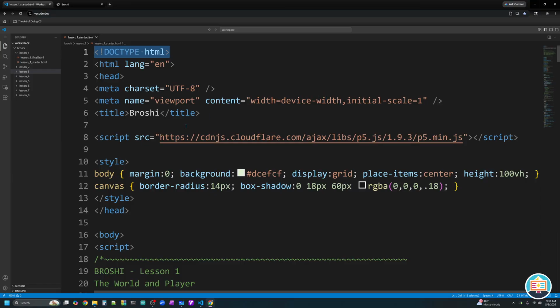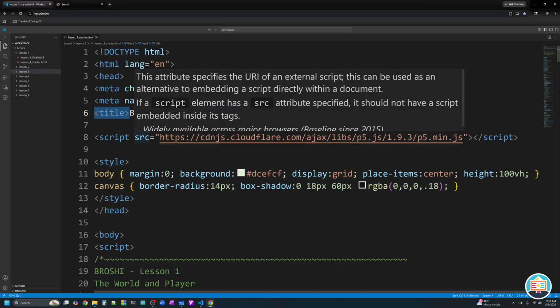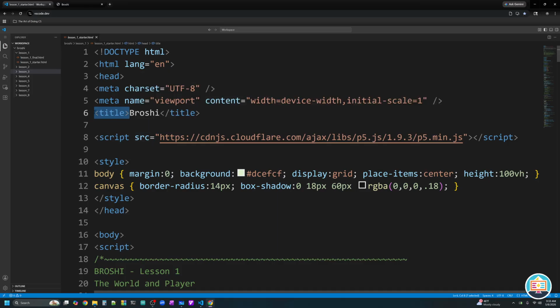And HTML is built up of these things called tags. Now, a tag is something that just sits inside of angled brackets. So here is the title tag. There is an opening to the title tag and a closing to the title tag. So most HTML tags, you open them and you close them. And then you put content inside of the tag. And so right now, our content inside the title tag is Broshi.